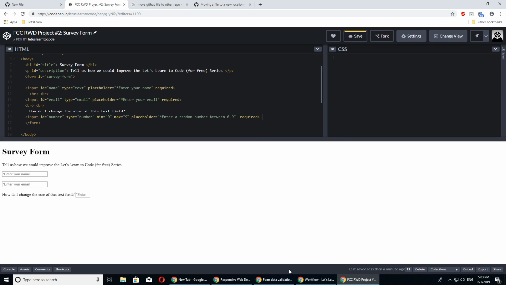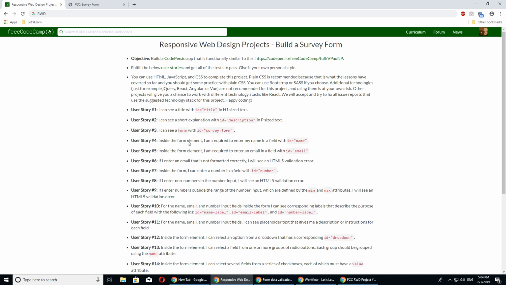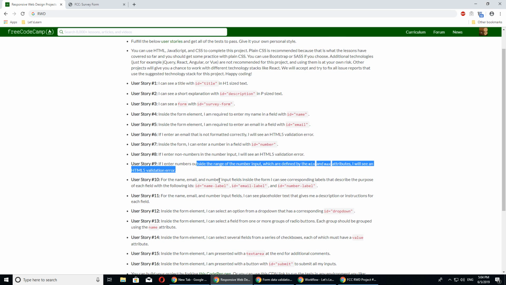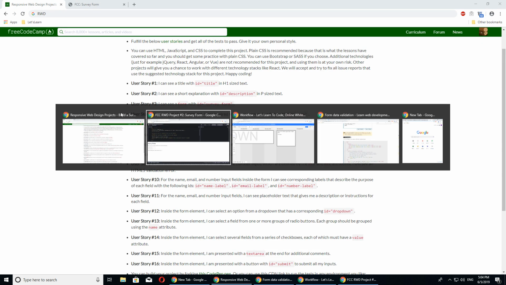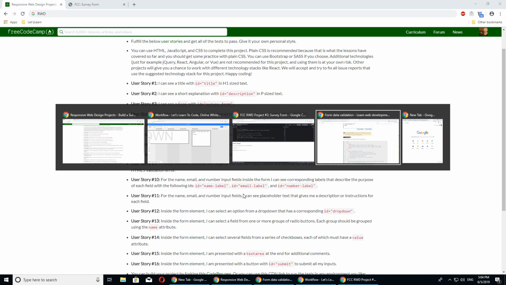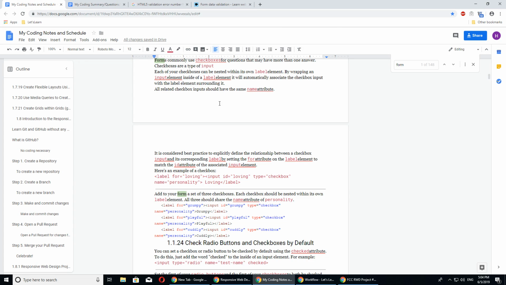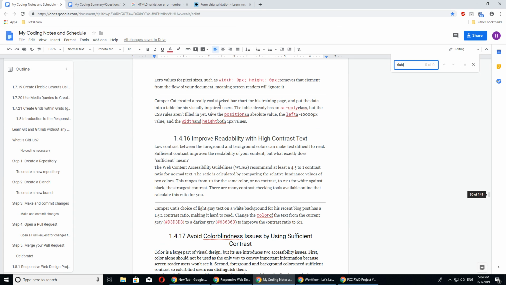So let's go back to the user stories. I guess this works. For the name, email, and number input fields inside the form, I can see corresponding labels. No, I didn't do that. That describe the purpose of each field with the following IDs. Okay. Wanted to remember how to do that anyway. So let's look at labels quickly.